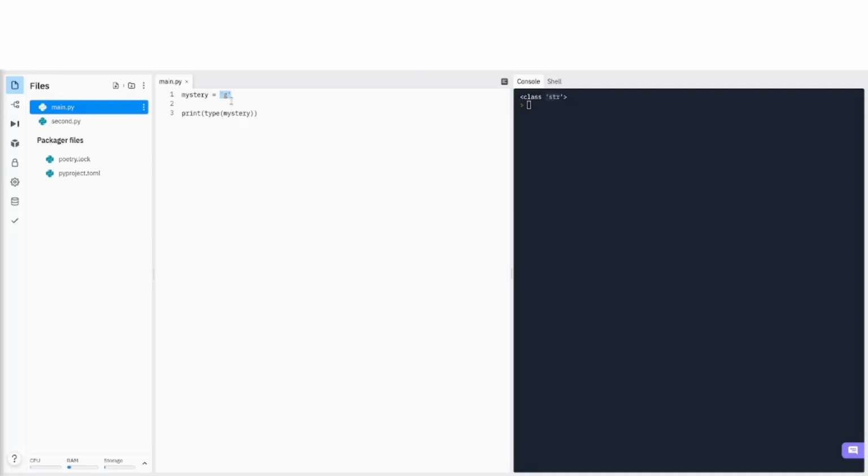The last variable type, which quite honestly isn't used all too much in Python, is a Boolean. A Boolean is a true or false statement. And the way to write this is True with a capital T. If we do this, then mystery is going to be set to True. And if we run this, it's going to say bool. And of course, False works the same way, capital F, like that. And that would also be a bool.